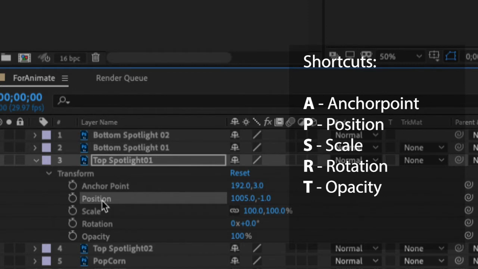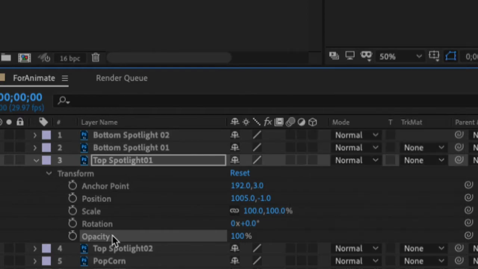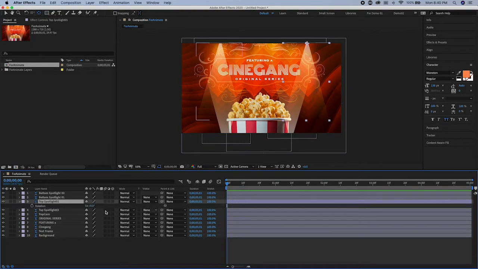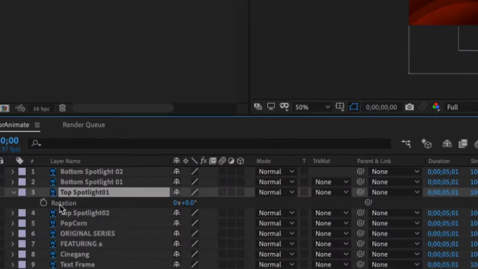Same for the position, press P and A for the anchor point. And then if you want to access the opacity, just remember opacity, you have to press the letter T, not the letter O. Okay? So let's just minimize this and let's try to use those shortcuts. So I want to try accessing my rotation. So I'm going to press the letter R. Now I only see my rotation.